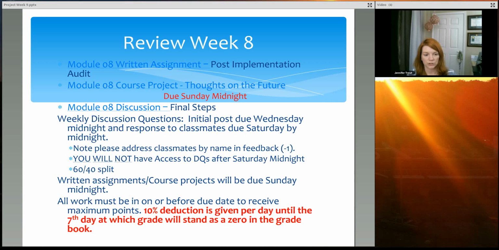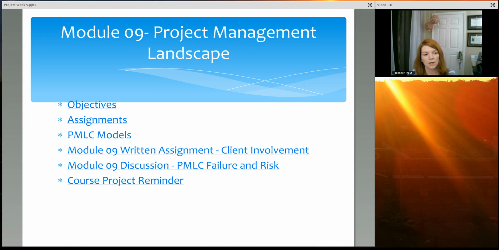And then, of course, your discussion on final steps, which I've been reviewing. Everybody got their initial post in on time, which is awesome. Just make sure you're using classmates' names and you get everything in by that Saturday deadline. And this week, we're going to look at project management landscapes.